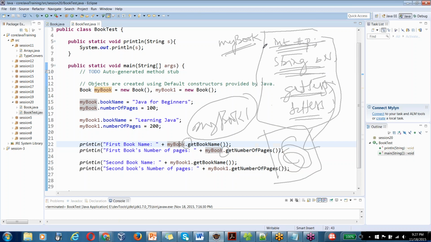So in order to access this integer, I will use the dot operator. In order to access this string, I will use the dot operator. In order to access this method, I will use the dot operator. In order to access this setter, I will use the dot operator. That is what I have done here.